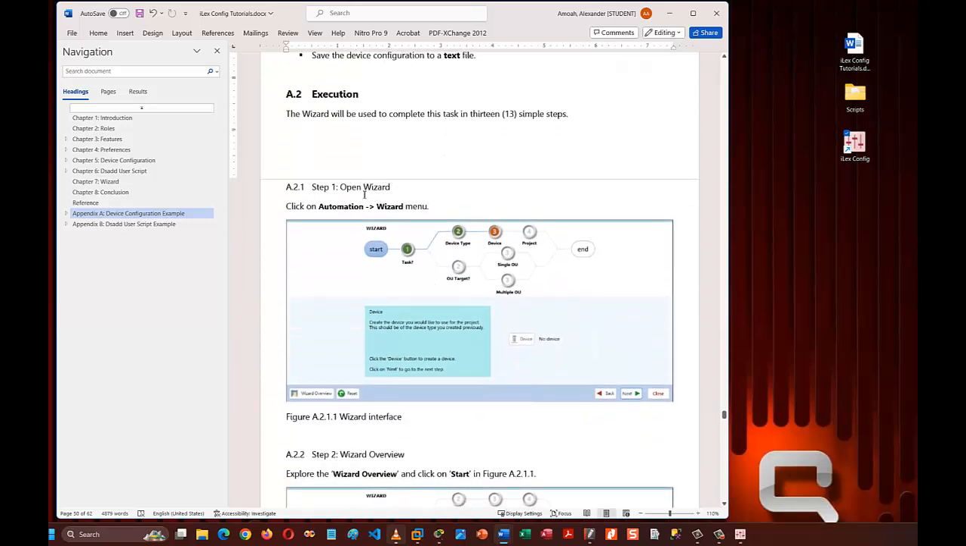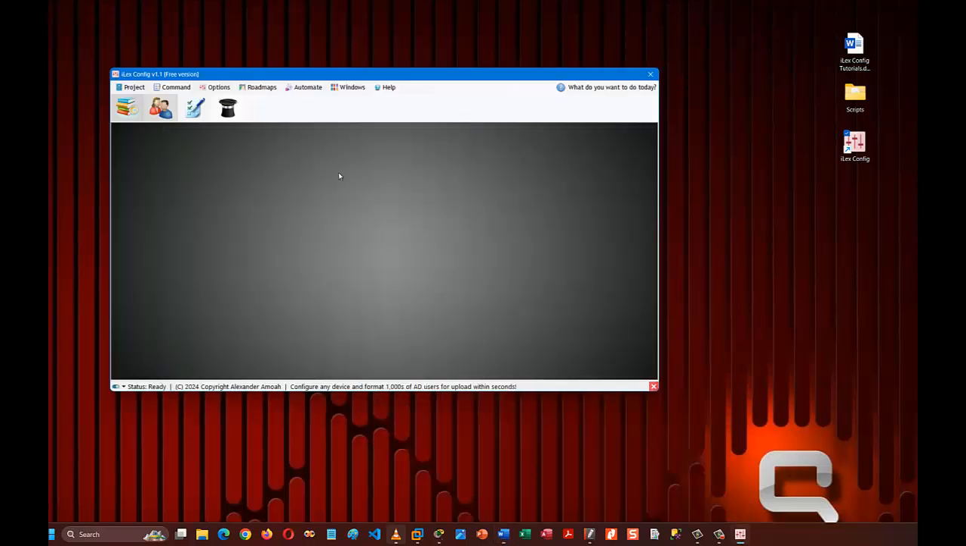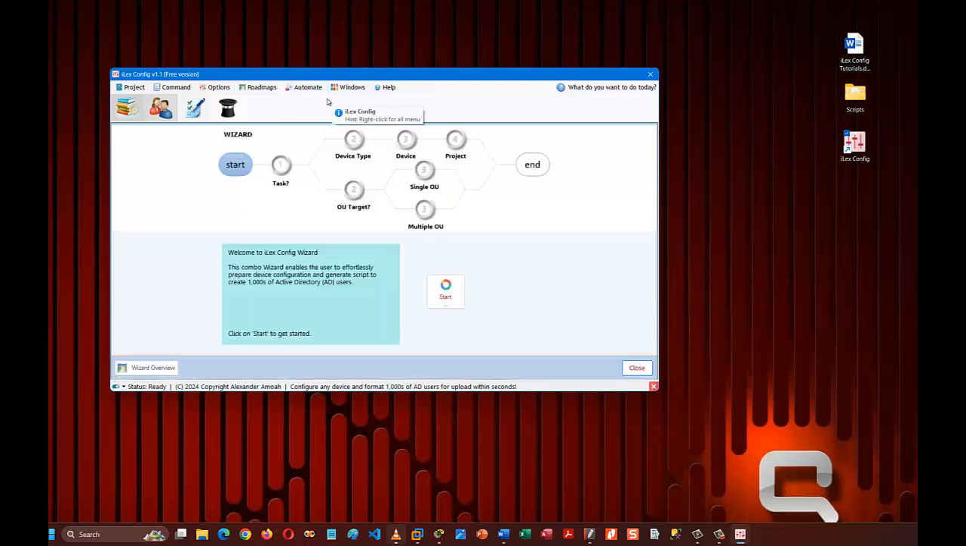All right. So step one, what does it say? Open wizard. All right. So let's open wizard. How do we open the wizard? You go to automate and wizard. You can also right click here and go to wizard, or you can click on this shortcut over here, wizard. So there are so many places you can get lost. Okay, so just choose one. All right. I will choose this one, automate and wizard. All right. So our wizard loads.